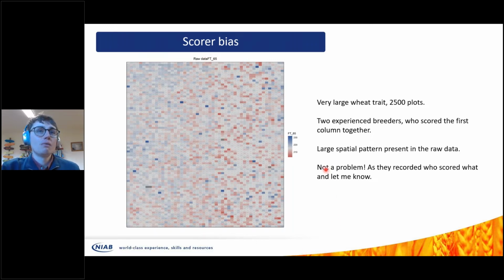So we can take into account the scorer effect, and it's not a problem because they let me know that they scored half of it each. So it was something I was looking out for, and it's something that can be taken into account in the model, and we can correct the data for it.